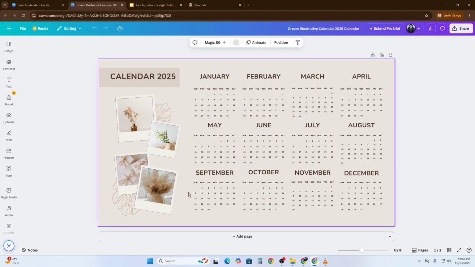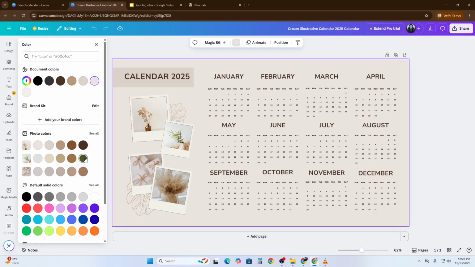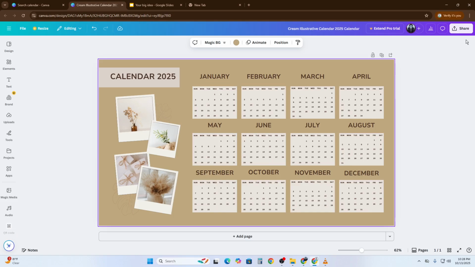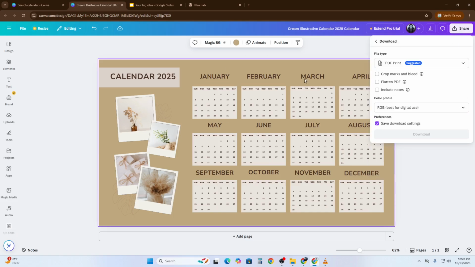Finally, when your masterpiece is ready, you can publish it online, share it digitally with friends and family, or even print it for your wall or desk. Canva makes it effortless to bring your design to life in whatever format you need.